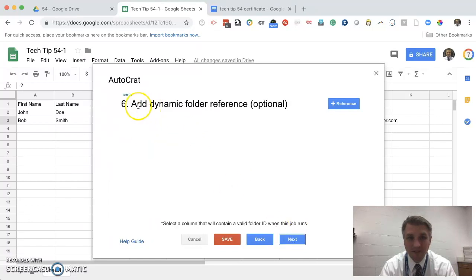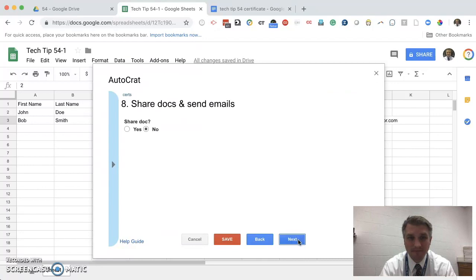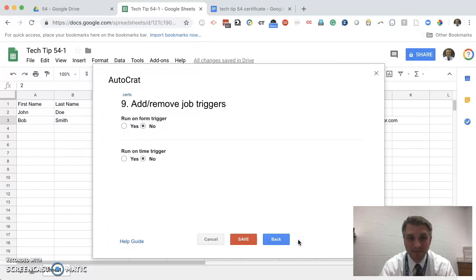For the purpose of this example, we're just going to skip this section. And again, we're going to skip this section as well for this example. And we're also going to say no for this example. No job triggers as well.